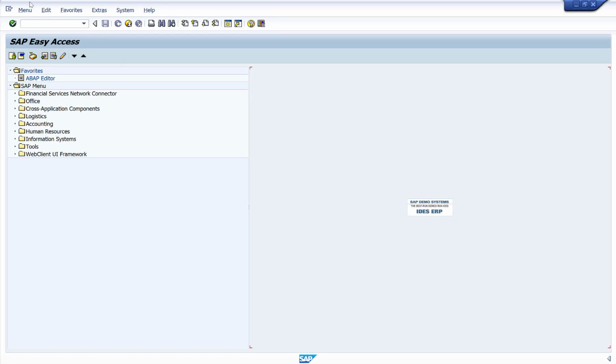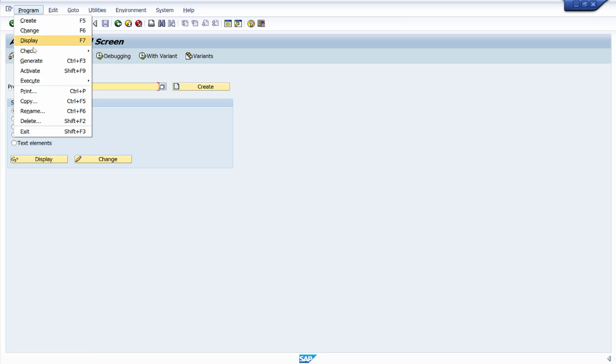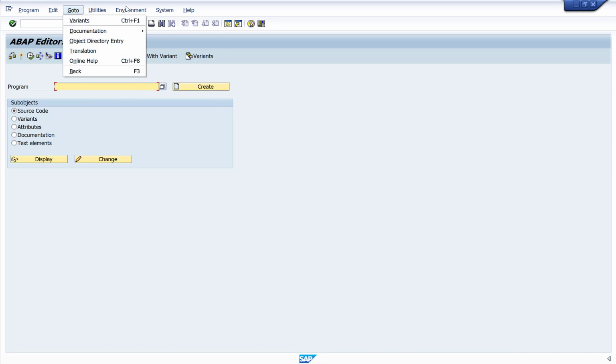For example, from the menu, I can select different menu options. As you can see in the easy access screen, I see these options. But if I open ABAP editor, here I see different options related to ABAP editor. So this is my menu bar.